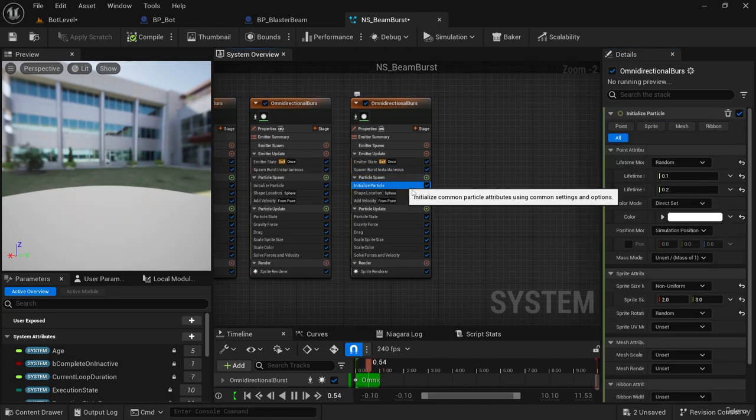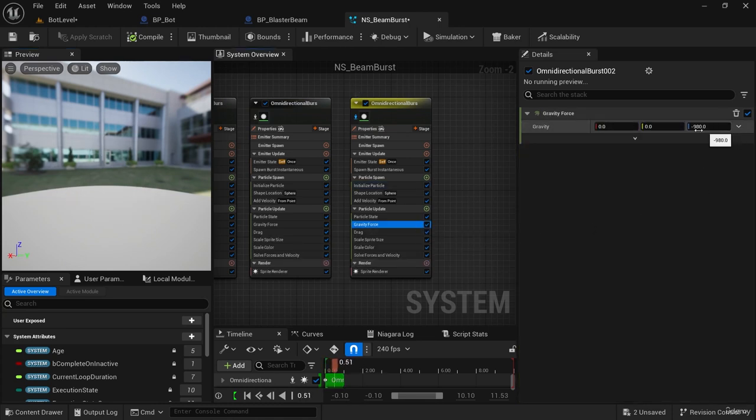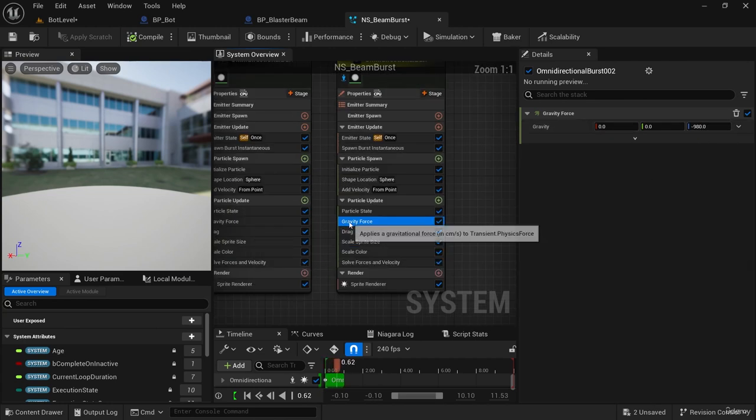And I'm going to take my size here in Initialize Particle, and I'm going to have a random non-uniform size with 1 for the X and 6 for the Y. I'm going to isolate it so I can see what that looks like. Here it is. And I don't want any gravity force, so rather than just setting its Z to 0, I can simply uncheck that module, so it's no longer being used. And if I want to remove it completely, I can simply delete it with the delete key as well.